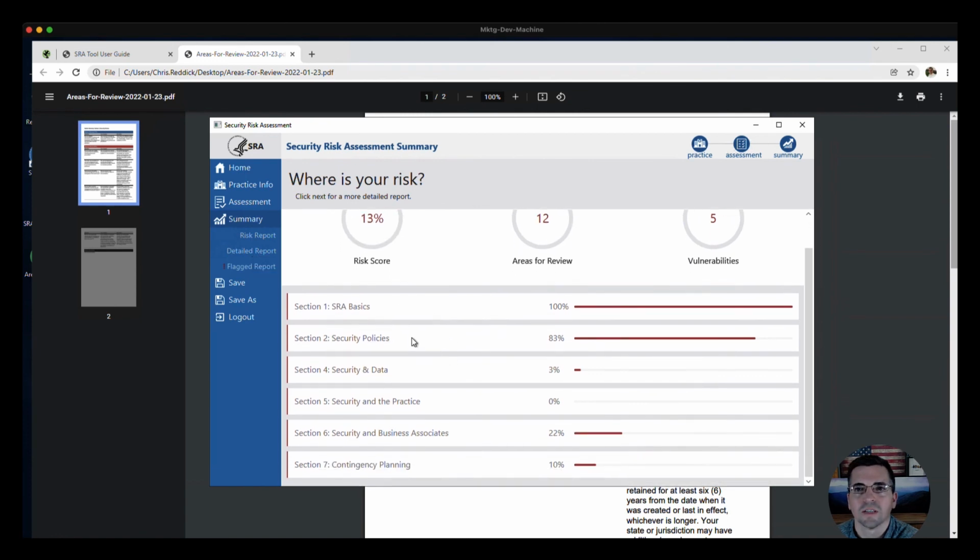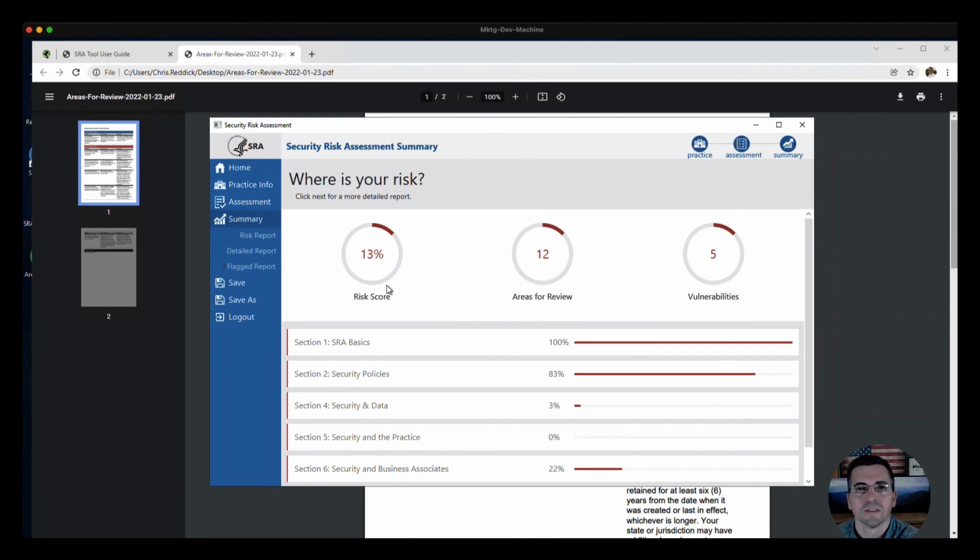Okay, so it looks like it's updating as I go. You can see that my risk score has now gone down and my areas for review have gone down too. So very cool. Really nice tool for free from the government to help you complete security risk assessments.